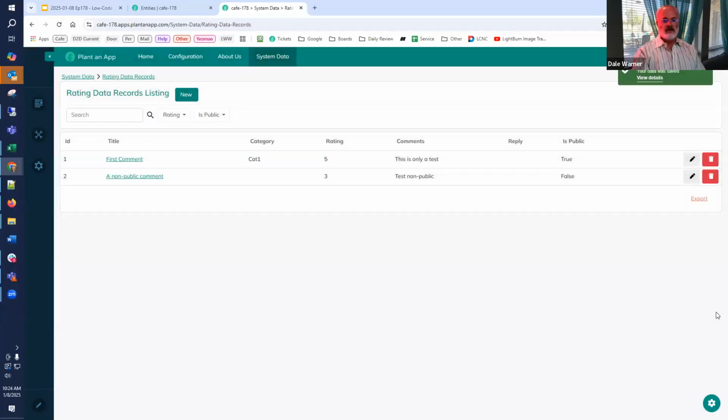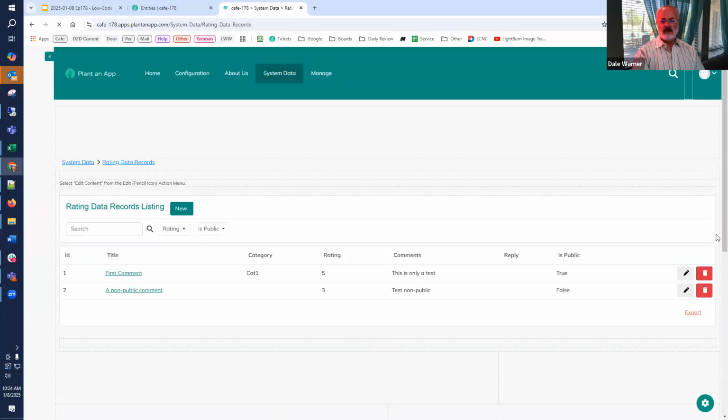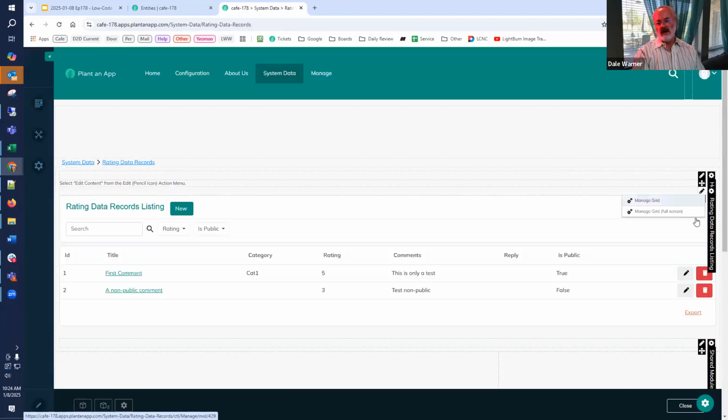We have one that's true, one that's false. So we have this core functionality. Well, let's take a look. The core functionality is visible here. Notice we have a rating data records listing. It's not showing up as a shared module.